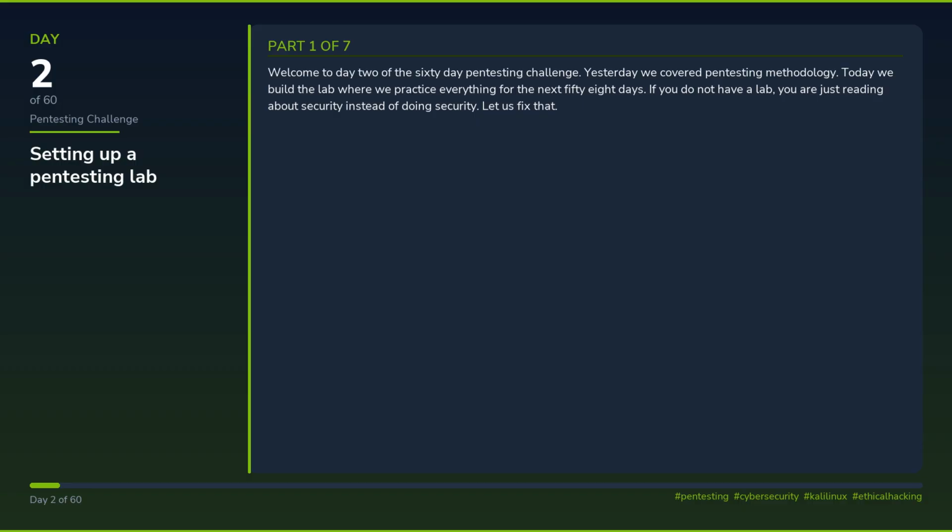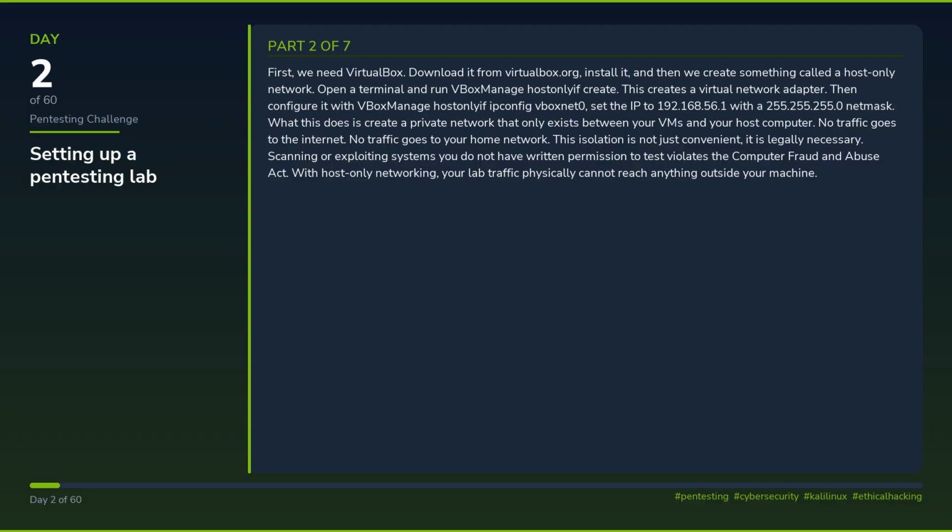Yesterday we covered pentesting methodology. Today we build the lab where we practice everything for the next 58 days. If you do not have a lab, you are just reading about security instead of doing security. Let us fix that. First, we need VirtualBox.